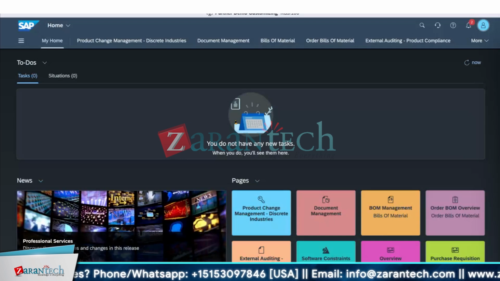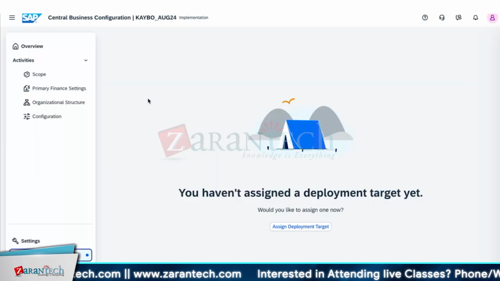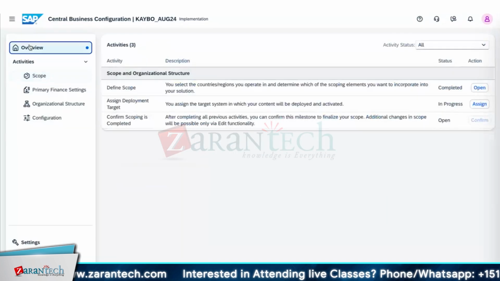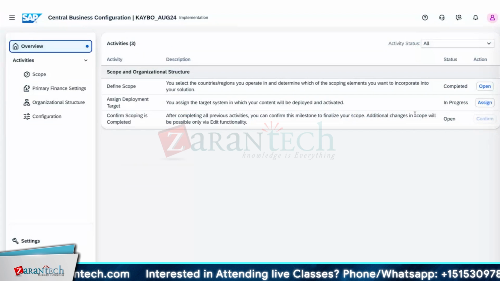Whenever you are confirming your scope with the assigned deployment target, all relevant configuration activities can be easily calculated by the system at that time. So after the moment you confirm the scope here, the scope is there. If you go to the overview, you can see what is there. This should all be completed.